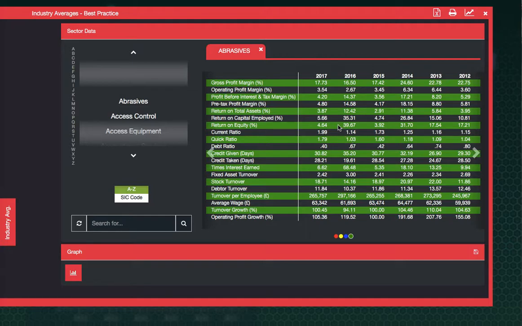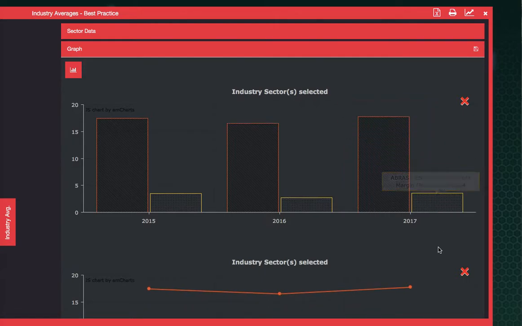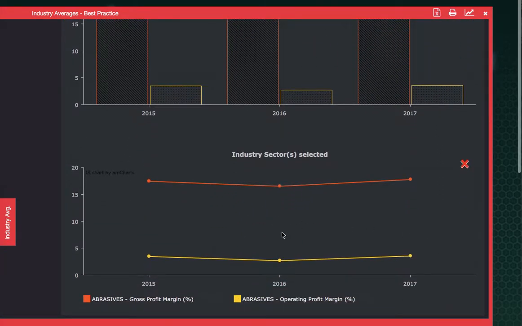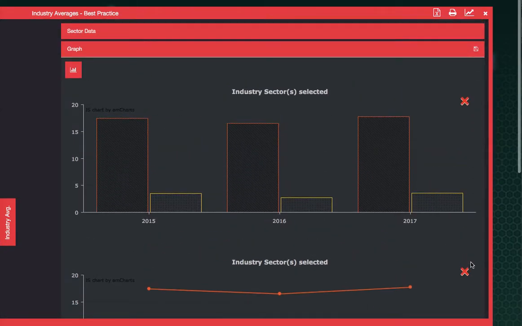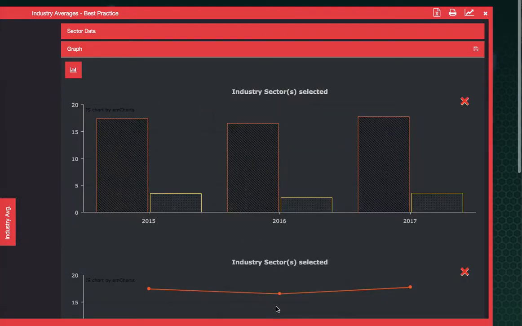So what I can do here is draw graphs of averages that interest me. For example, I could compare gross margin and operating margin between these 3 years for the best practice within the abrasives industry, and I can graph those. I select them by clicking, and then I just draw the graph by clicking up there. There are 2 versions of the graph, and I can toggle between them. Basically, you can draw the graph as a line graph or as a box chart.